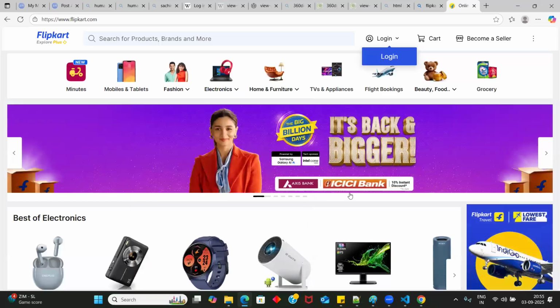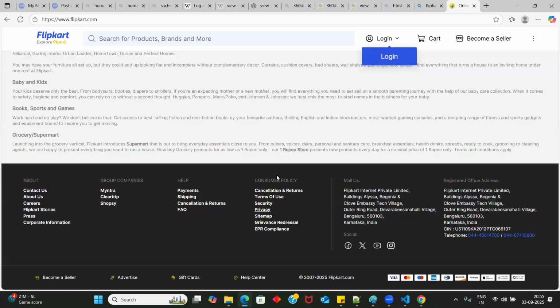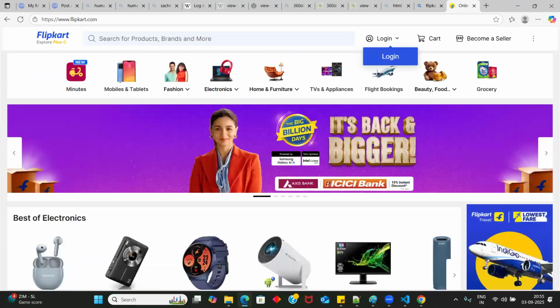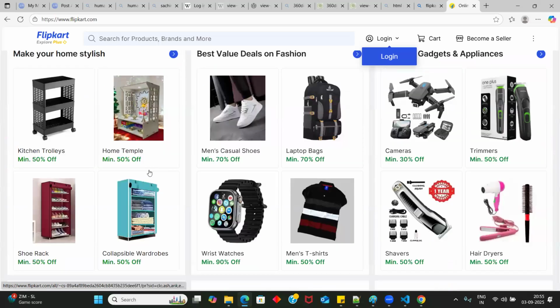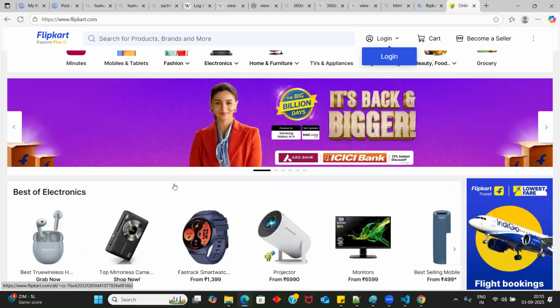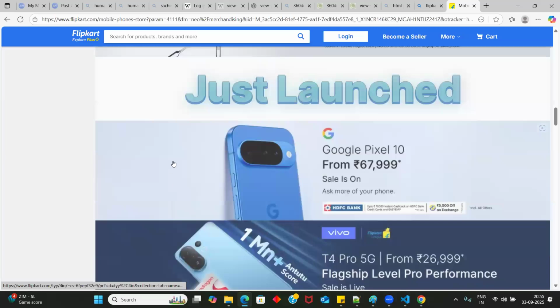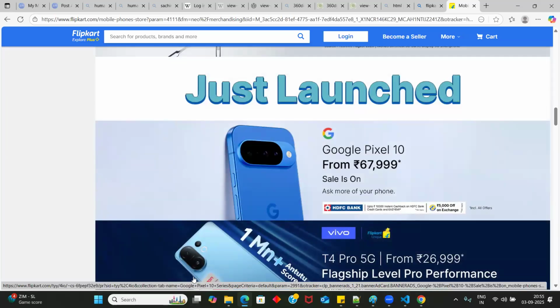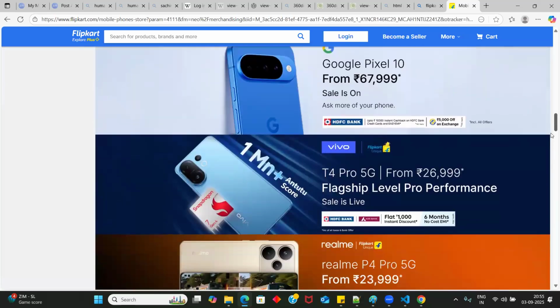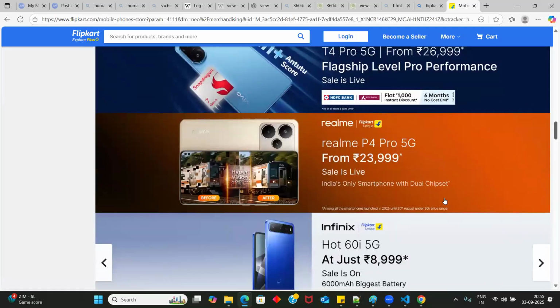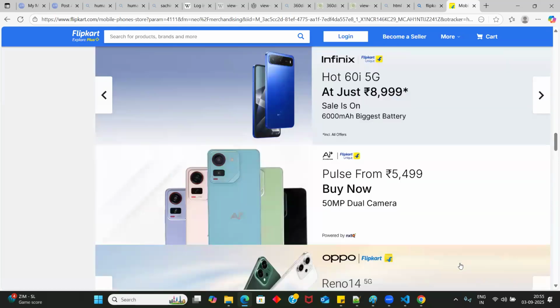Maybe I can show you this, mobiles and tablets. If I go, guys, you can see this color. You cannot give a name for this, right? You could call this color thick blue, but it's not blue again. It's a thick blue. Again, you cannot give a name for this color.